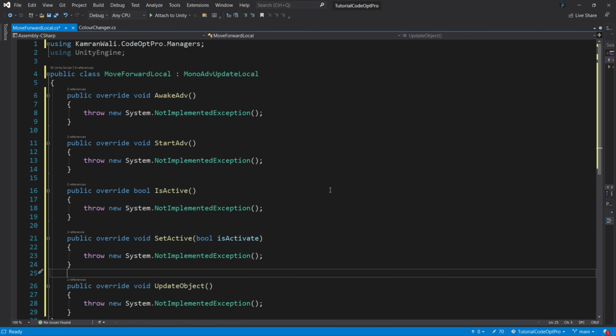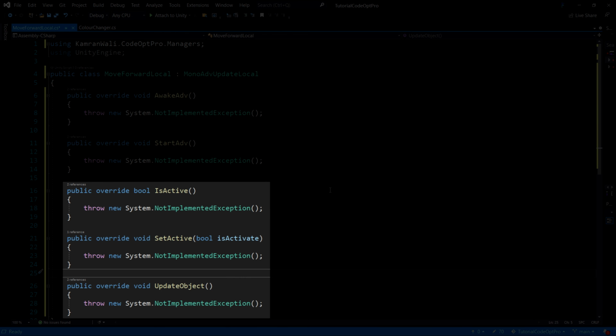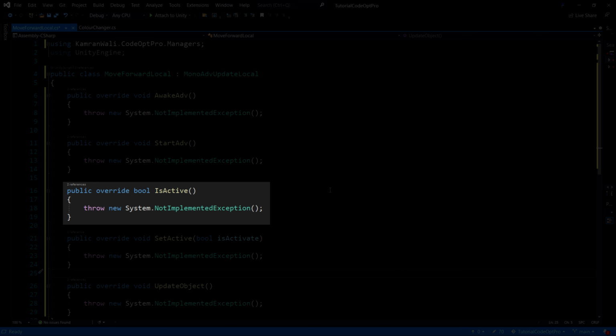Now let's talk about the three new methods, which are isActive, setActive, and updateObject. The isActive method is checked by the CodeOptPro's UpdateManager to see if the object's updateObject method will be called or not. If the isActive method returns true, then it means the object's custom update will be called. If it is false, then the object's custom update will not be called. Keep in mind, the custom update method will be called for inactive game objects as well if you don't give the game object active self-check.